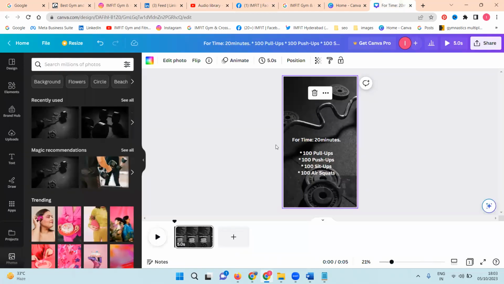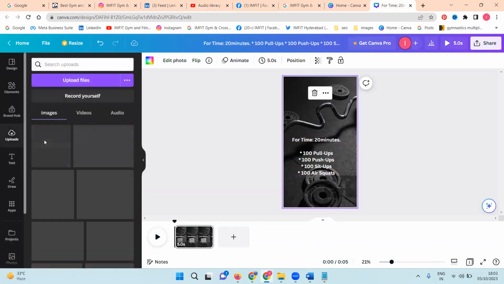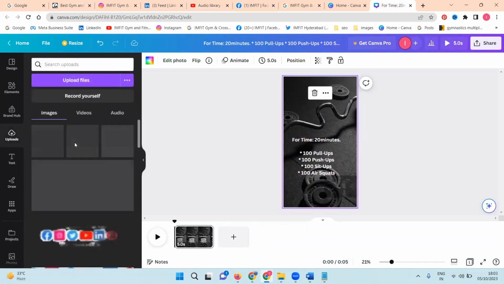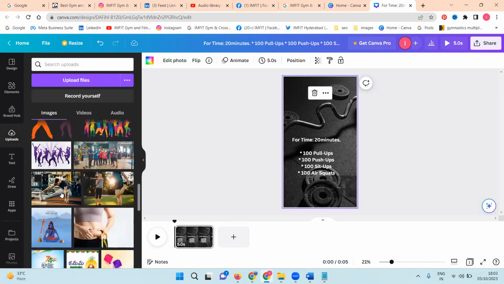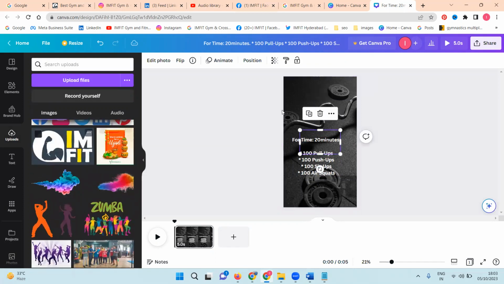So first of all, I'm adding the design here. In the design, you can add your particular logos and everything important, adding the position.